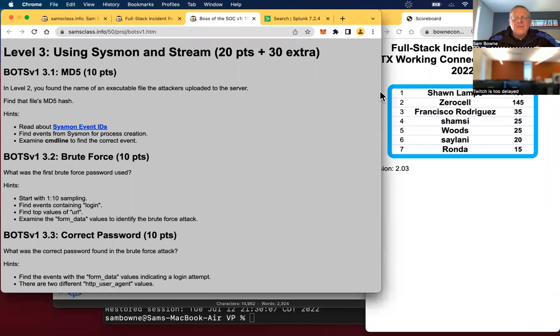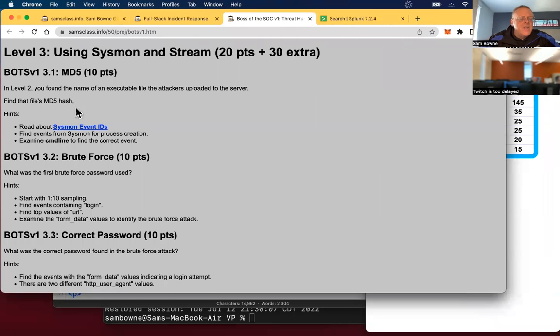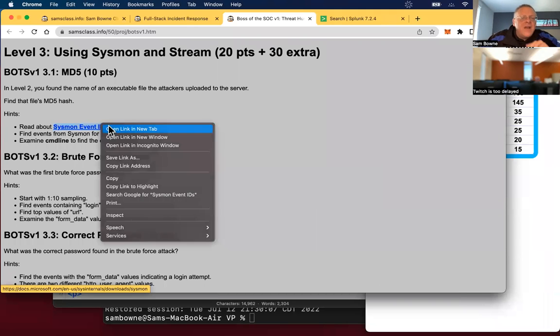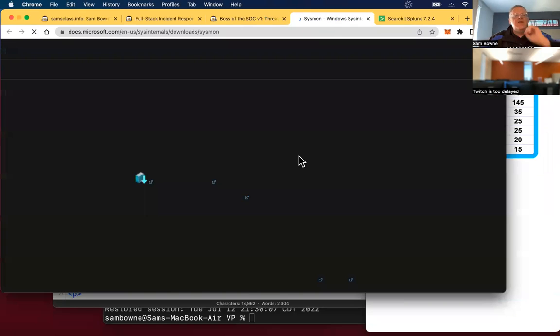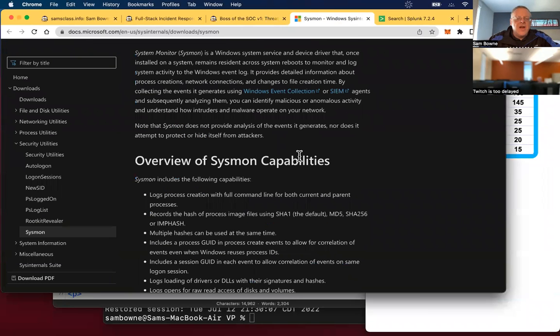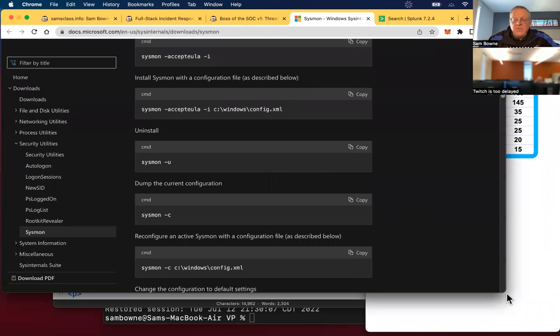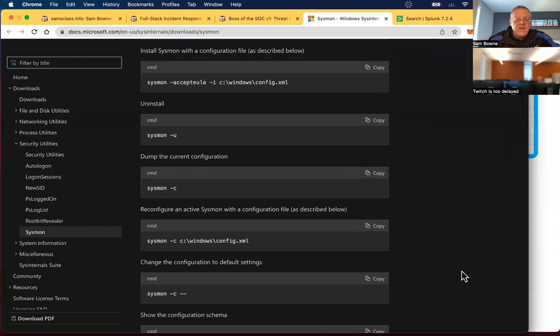All right, so let's talk about this one, Sysmon and stream. So the first thing, there was an executable file. I think it was 3791.exe. So if you look at this Sysmon event IDs, you can read about them here. This is the Microsoft page explaining their Sysmon product, and there really are only a few Sysmon events, which is part of why it is so extremely useful.